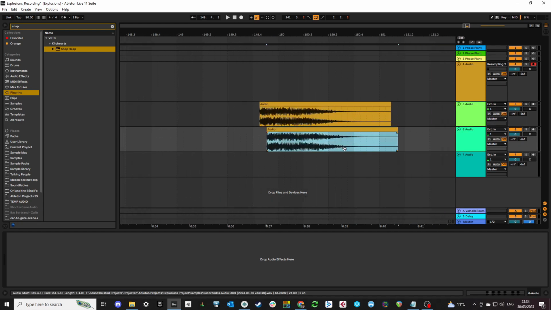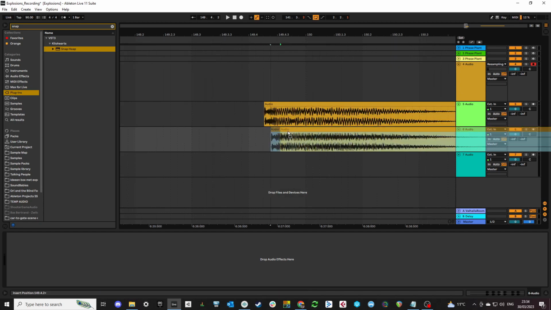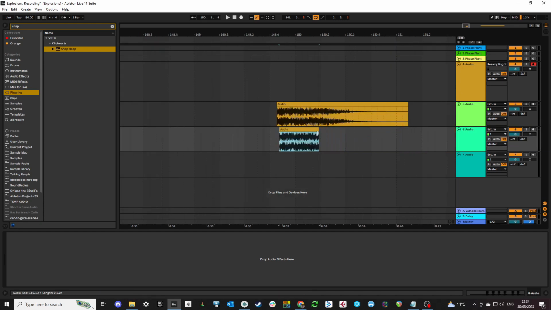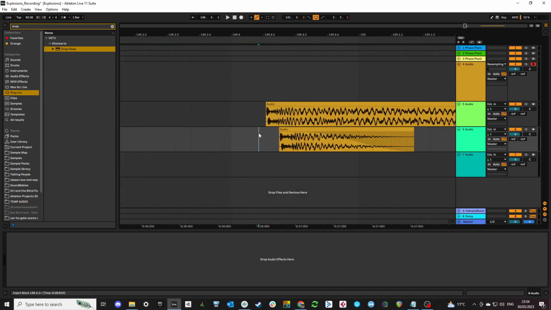And with holding down Ctrl and Shift, I can go through the whole sample and just take another one. This one I'm going to use just as a kind of double transient, so that we can get a result like this.